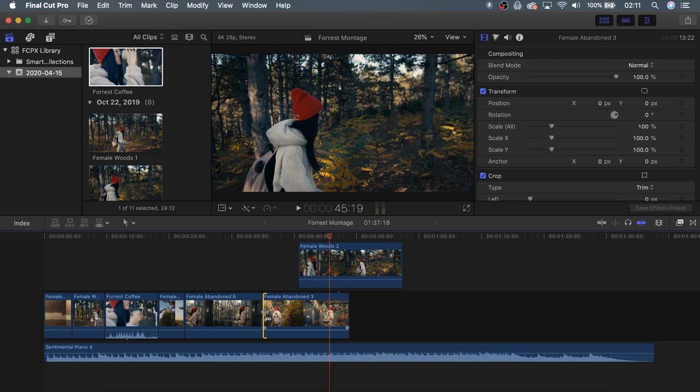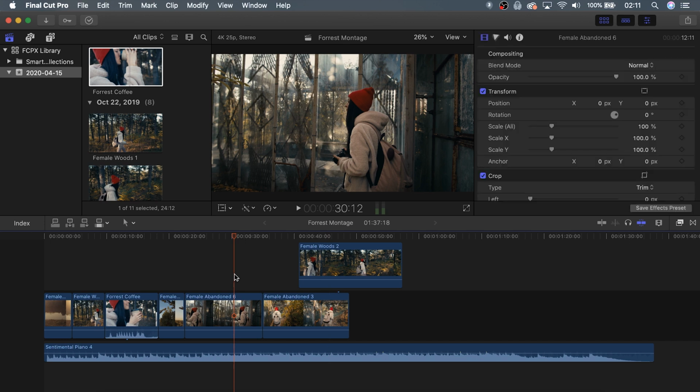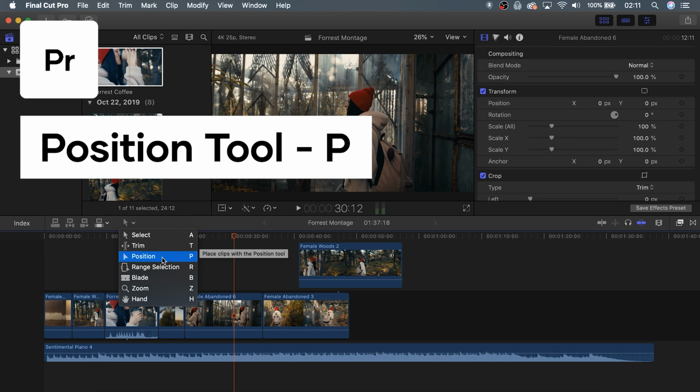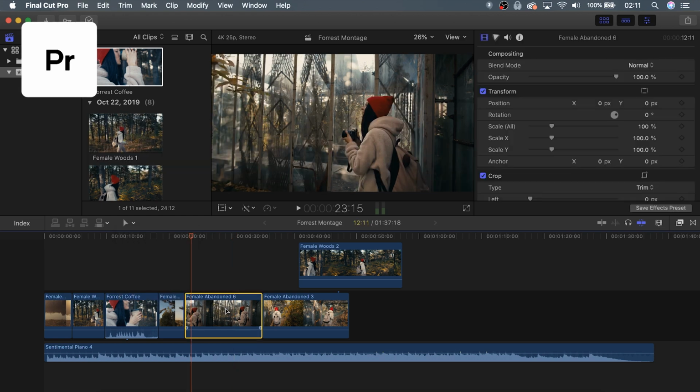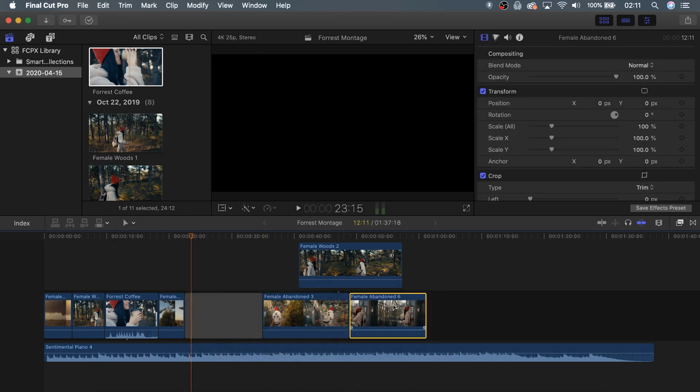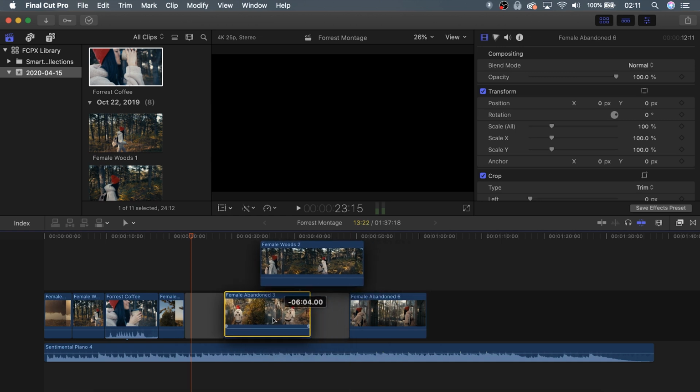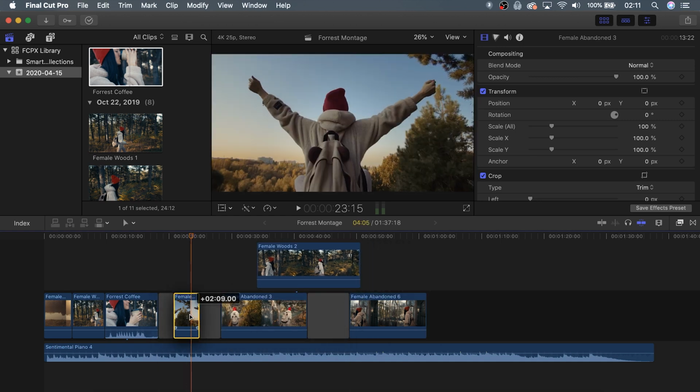Now, as much as the magnetic timeline might be helpful, there's also a way to turn it off in case you want to move around clips and have everything else just stay where it is. To do this, all you have to do is select the position tool. You can do this by clicking the drop-down of timeline tools here and selecting it manually, or by simply hitting the P key to bring it up immediately. Now, whenever you move a clip around, the space where it occupied is taken up by empty video space. But there's a variety of other tools as well to help you achieve your editing goals.